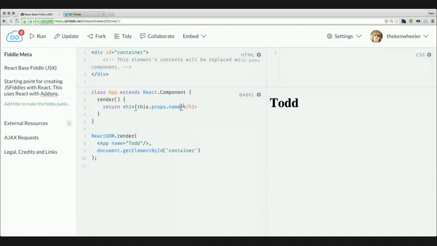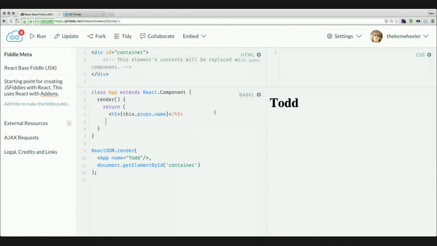An interesting point that I'd like to make as an aside is that anytime you have these brackets inside of JSX, you're going back into JavaScript land and you're out of JSX land. So if you wanted to do a map or any sort of thing, you would do it inside of here. This is where you can use it for templating, etc.